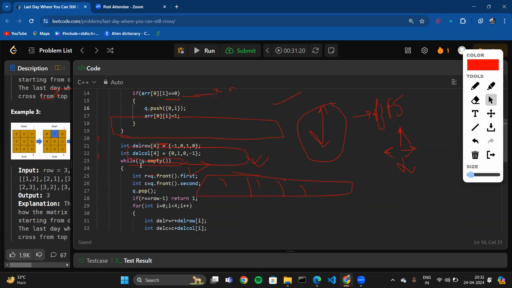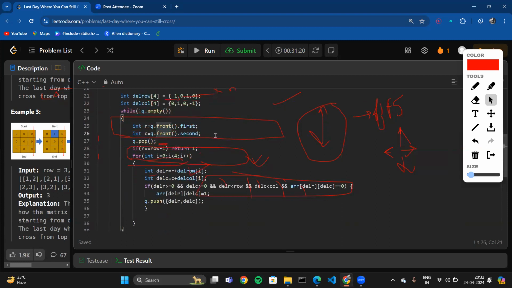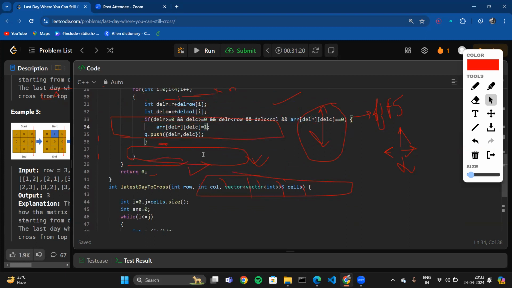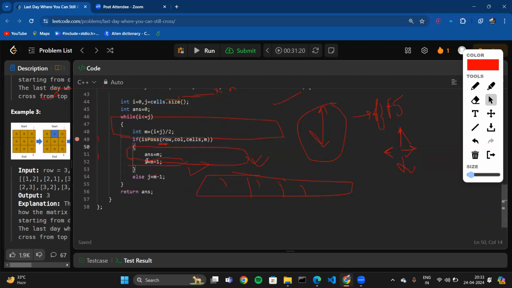Then simply I will do a BFS traversal, in which I will calculate the row, calculate the column, then I will pop from the queue. If I reach the end, that means it is possible. I will return 1. Then I'll check the neighbors. If they are valid, as well as at the index, the value is 0, I will push that into the queue. So this way, if I got the answer as true, I will reduce my search space to the right side because I need the largest day, you can say that. Else I will do j is equal to mid minus 1.